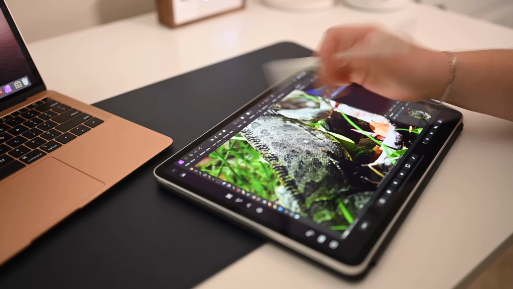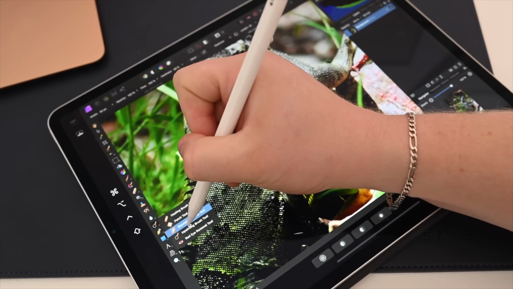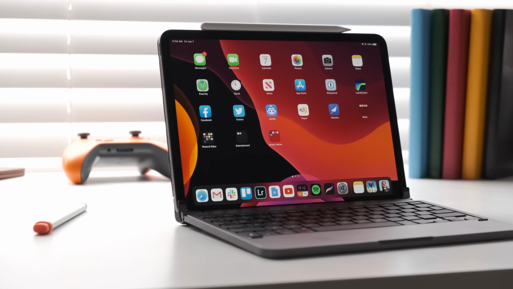Now, if you're curious about Sidecar and how it works in macOS Catalina, check out our video, which we will link down below. Anyways, that's been it for iPadOS and the new Apple Pencil features.